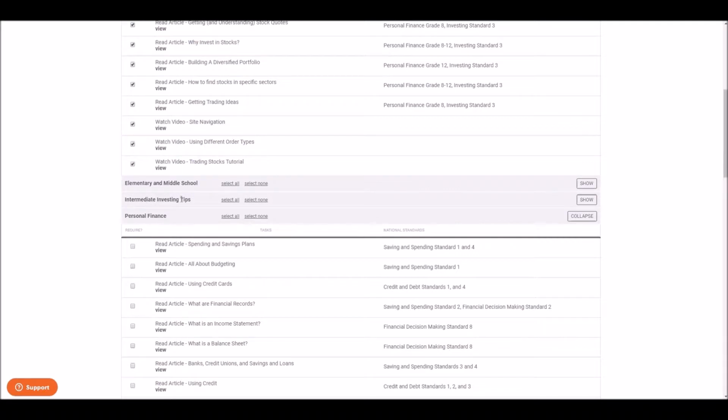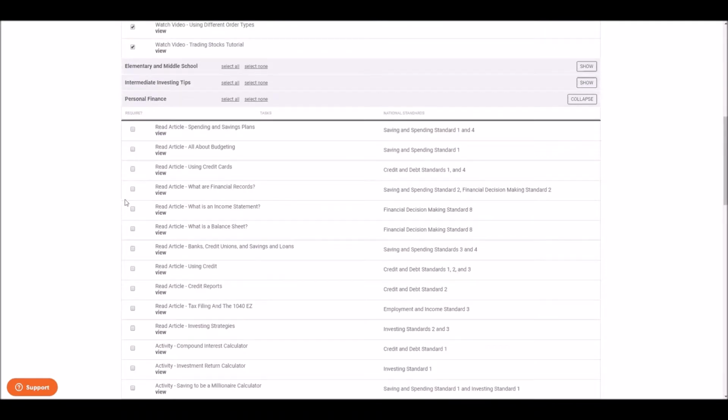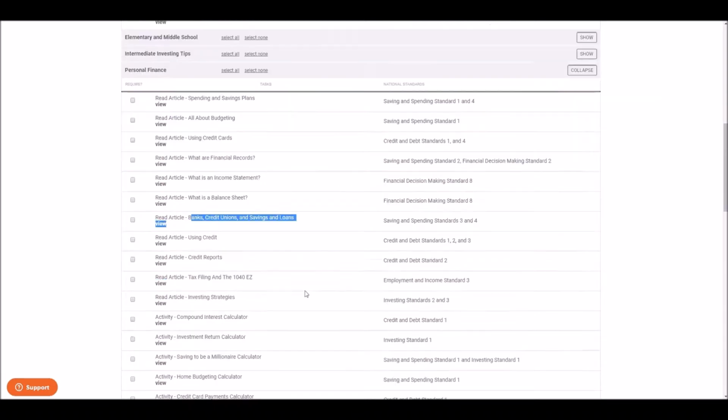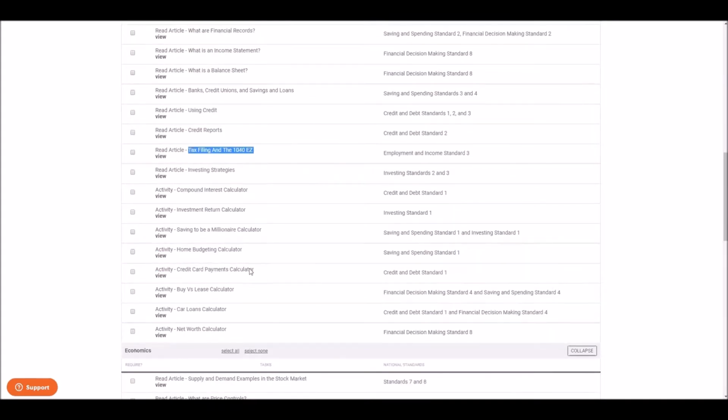Besides those that we basically recommend for every single class, you can also build assignments talking about things that you teach in the order that you teach them. So in my example of doing a week-by-week assignment, I would go down to my personal finance topics here and choose these topics that kind of line up with what I'm talking about this week. So you can see I have articles about spending and saving plans, budgeting, credit cards, banks and credit unions, filing taxes, and we even have our activities here, which is using our personal finance calculators.